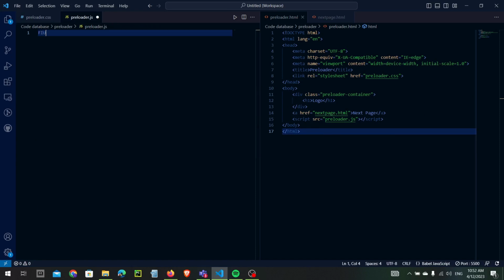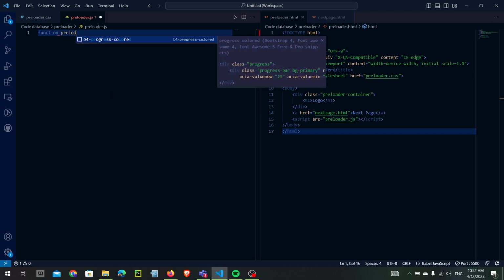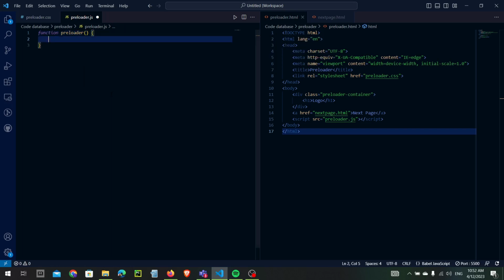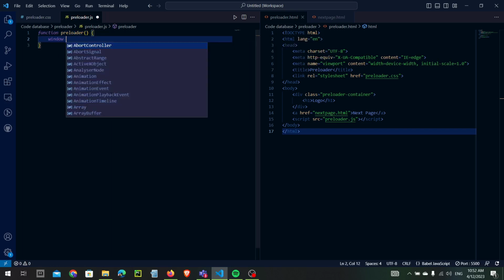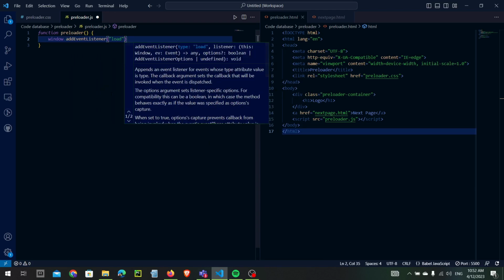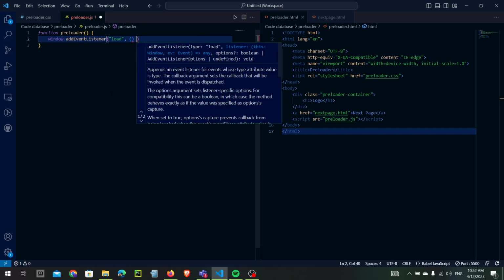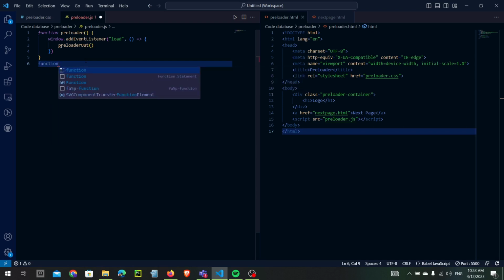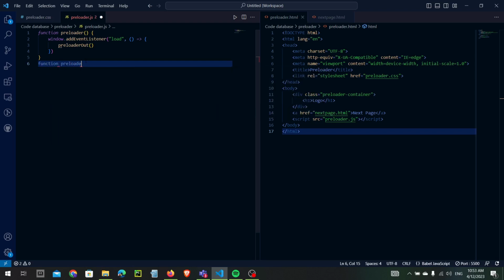I'm going to write this function, function preloader. What this is gonna do is add an event listener to the window. So whenever the page loads, on load, we're gonna run this function that removes the preloader. So we're gonna call preloader out. Let's write that function, preloader out.